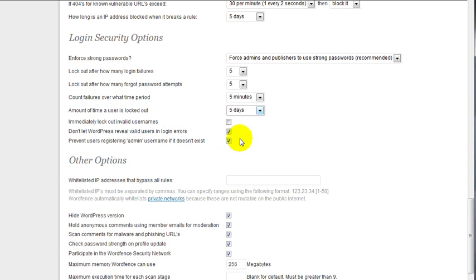The next one, these two were pre-checked. Don't let WordPress reveal valid users and login errors. You don't want them to know that they got a good username. It just gets rid of 1 step out of the 2-step login process. So you want to hide that.